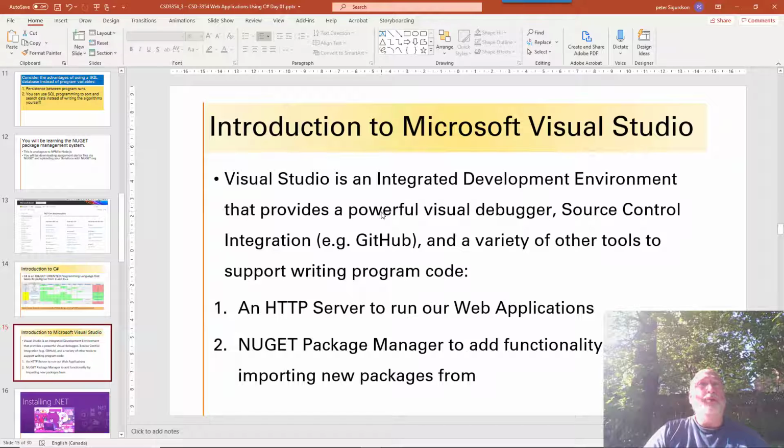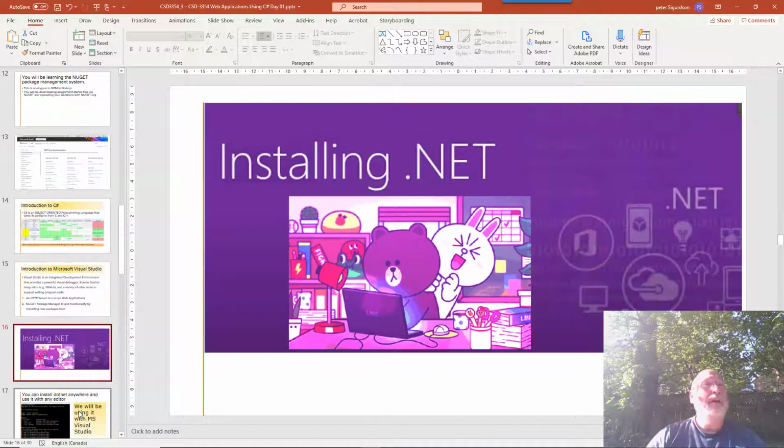And let's see what else we have lined up for you. So Visual Studio also gives you an HTTP server, because if we're going to run applications, I hope you remember from your Web Technologies 1 and 2, you need a web server and HTTP server. Well, Visual Studio gives us that built in, so that's pretty cool. And it's one of our activities today. We're going to be installing .NET.